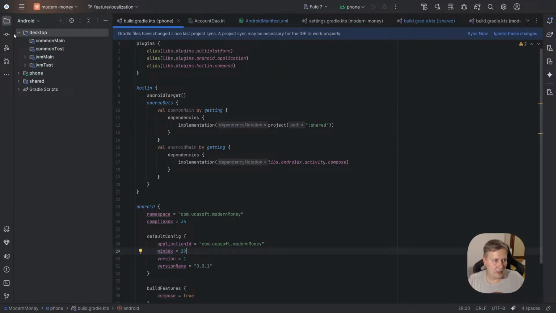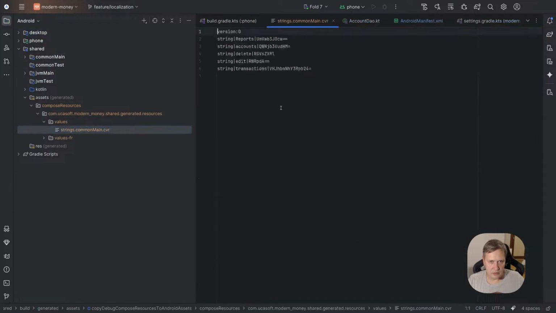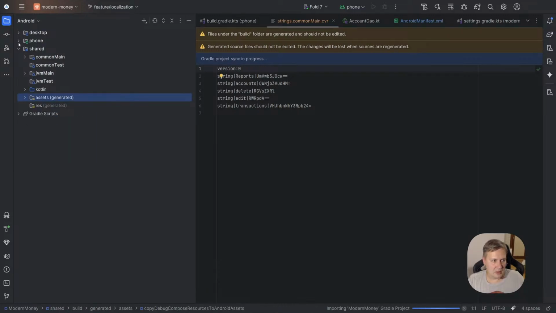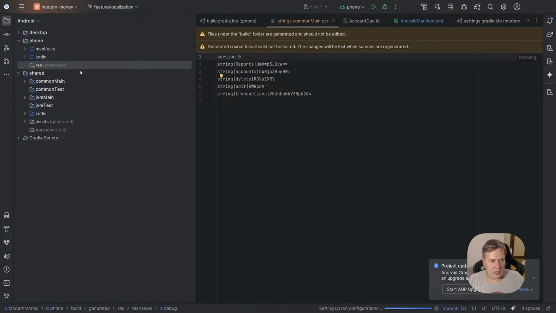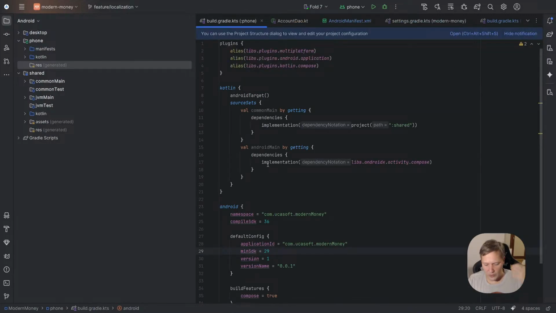what we will see is desktop, phone, and shared, but in shared we have only generated assets. We have these values, and we can sync it, but I'm sure that it will work as expected as well. In phone here, we have this resource, and we can create a special folder for it and run this inside Android Studio. There is a really beautiful editor for values where you can specify different languages and just change it in one place.